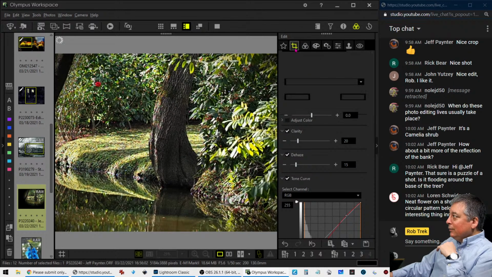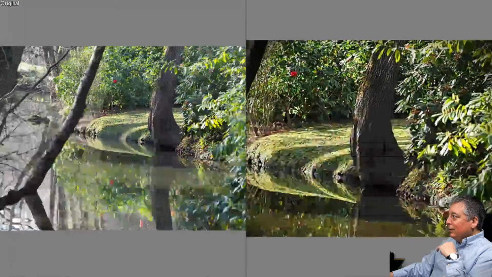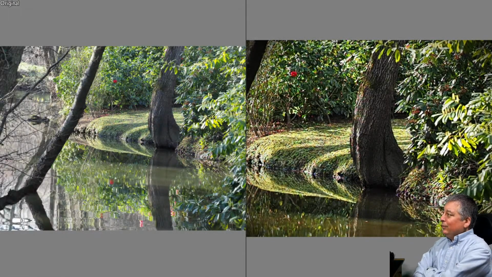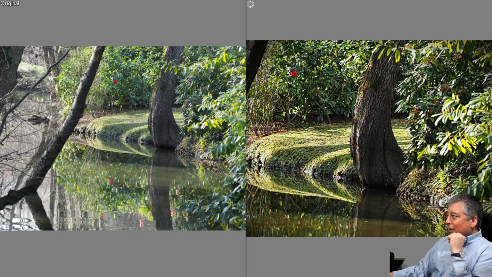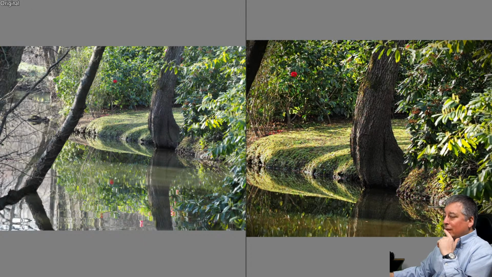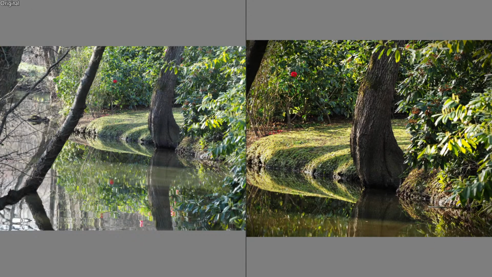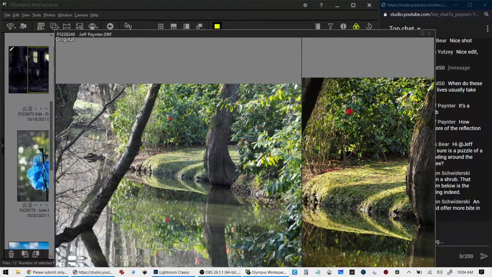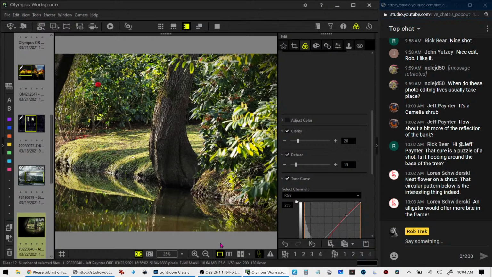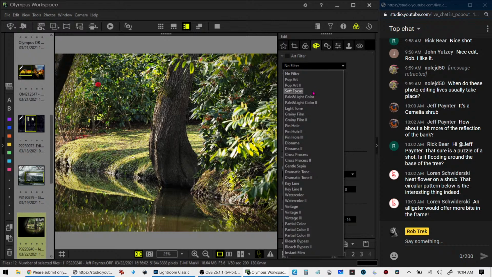So let me fix this, let that render out. I was debating, the only other thing I might try is a soft focus. It needs to render. But it looks okay as is. Soft focus, yeah, you guys know what soft focus looks like. Let me just eyeball it though.